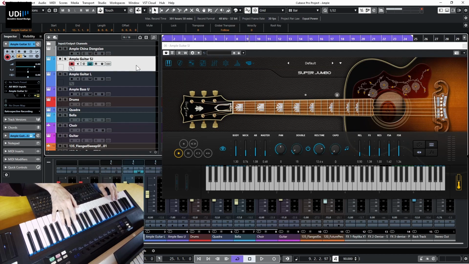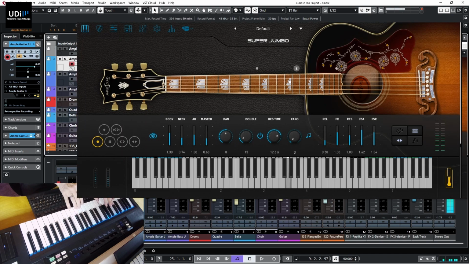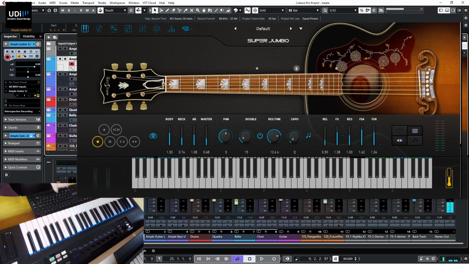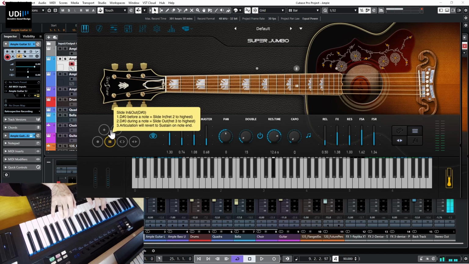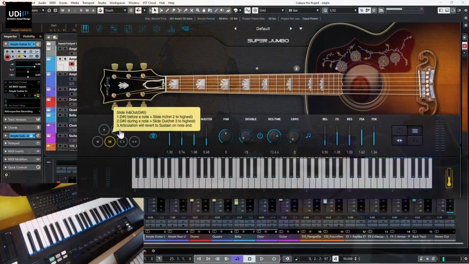And this is how it sounds with the sustain. Right, and we have other articulations. For example, we have palm mute. And we have slides, we have hammer-ons and pull-offs and other things that you would find when you're playing a guitar. And we'll cover that a little bit later.